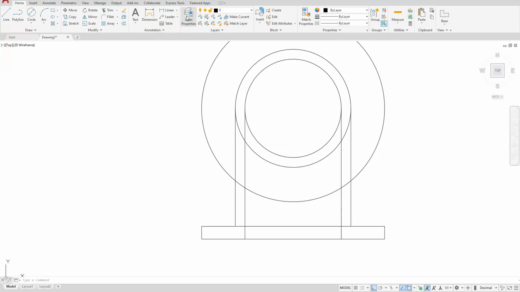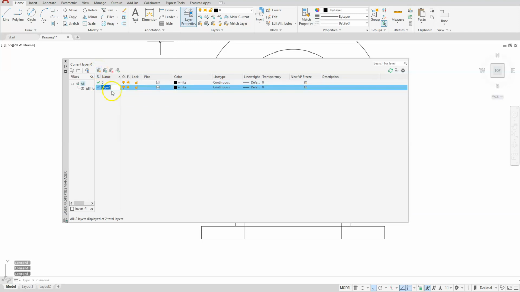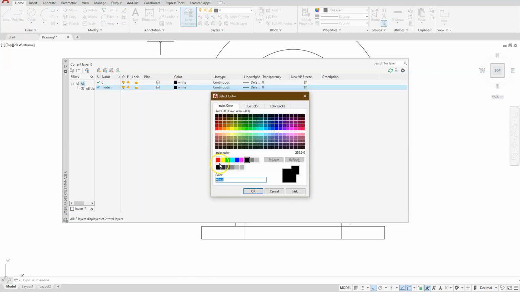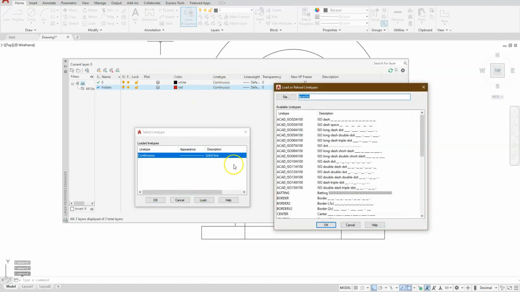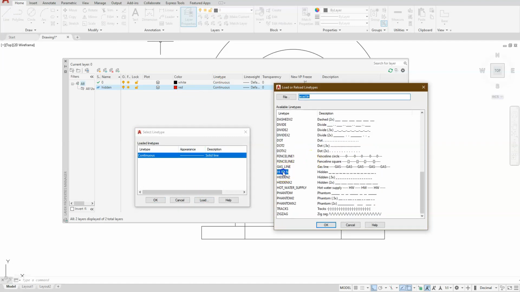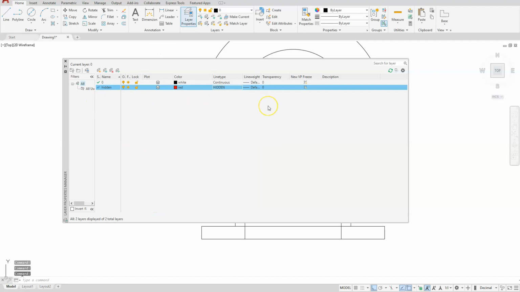Let's go ahead to the layer command and go ahead and create a hidden layer. So I'm going to start with a new layer. I'll give it the name of hidden. I'll make the color of it red. Change it from continuous, and then I'll select the word load. Scroll down to the word hidden. Okay. And I'll select it here. Okay. And now I have created my layer. I'll close the layer box.